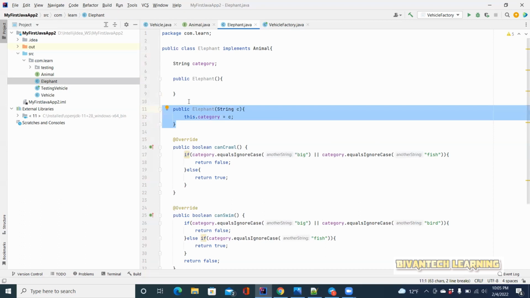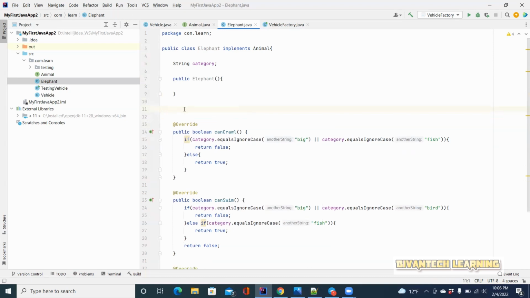But in real life, nobody actually writes all these constructors or methods manually. You use an editor to do that for you, like in this case, I'm going to use IntelliJ here.